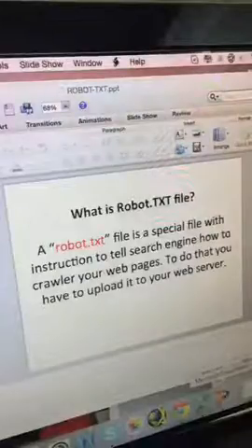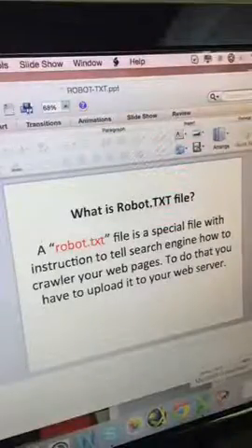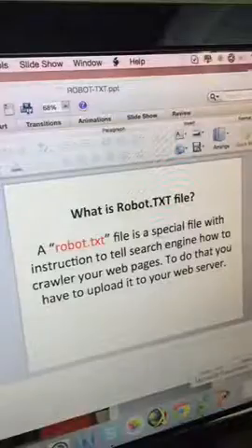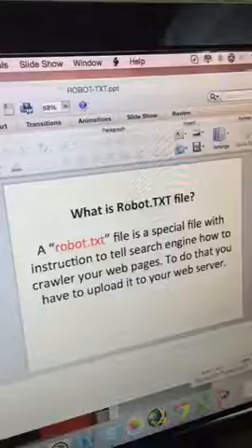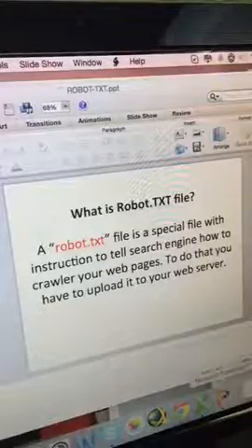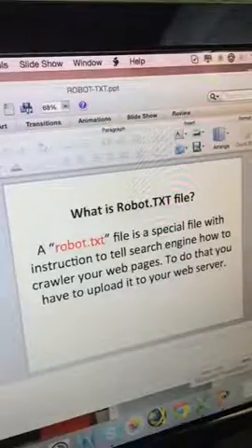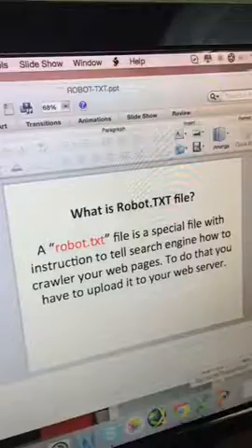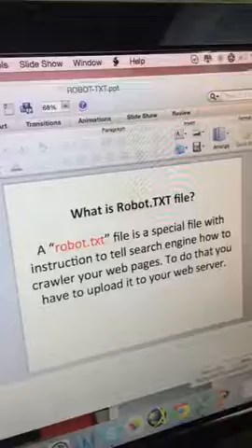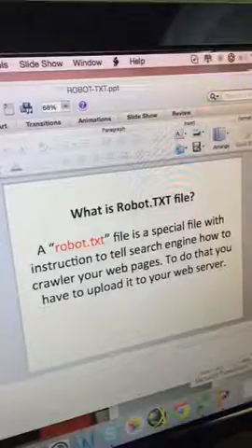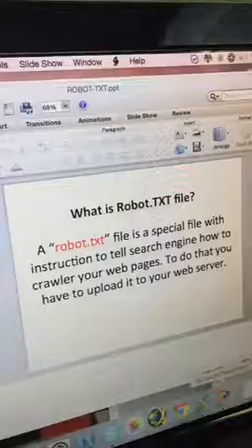So what is a Robot.txt file? Just by its definition, it's a special file where you put some sort of instruction to tell the search engine, like Google, Yahoo, Bing, or any search engine out there, how to behave or what to crawl when it goes through your website. I hope that part makes sense. And how do you accomplish this? You accomplish this by uploading a notepad file with those instructions to your web server or to your web hosting.